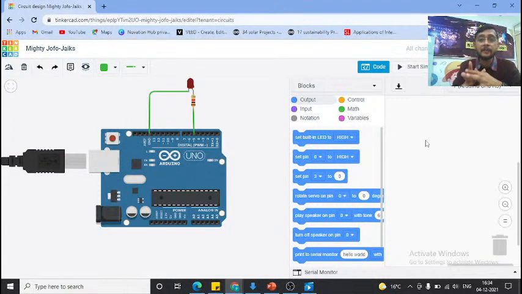Okay, so what is block coding? It's a visual programming language. You can see it gives you the blocks. You have to use these blocks and program your components. So what we'll do here, we'll program our LED to blink on and off, or to blink. We will use these blocks.